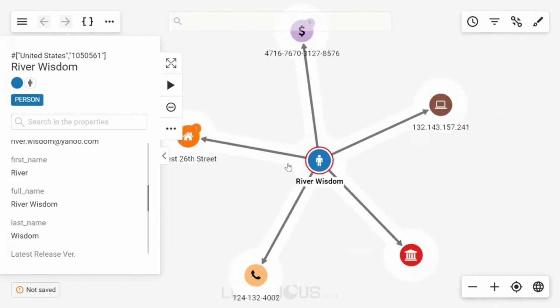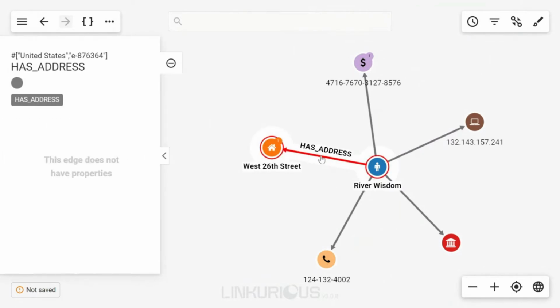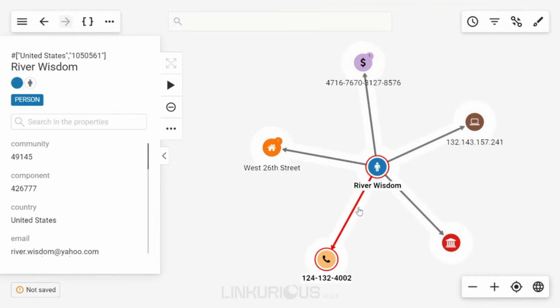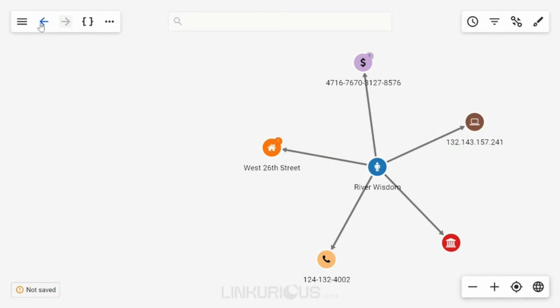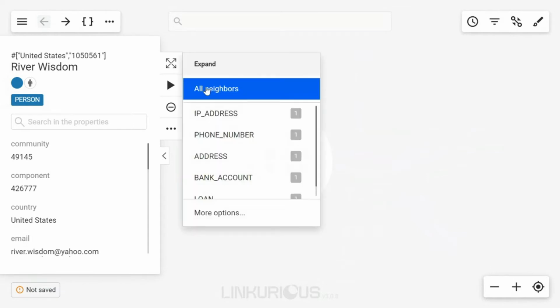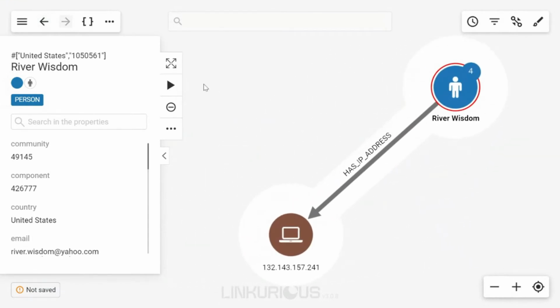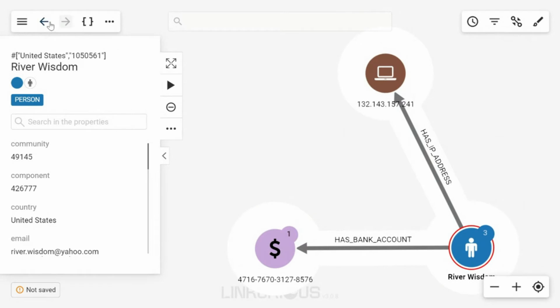So I'm going to go ahead and double click. So we retrieve some new information. We see, for example, that River Wisdom has a relationship with an address. River Wisdom has a phone number relationship with a phone number and more. I can undo what I just did, go back to River Wisdom, and instead of retrieving everything at once, maybe only retrieve the IP address that River Wisdom is connected to, or maybe retrieve the bank account. I can make this sort of choices and be very specific about how I want to traverse the graph, and this is quite important when dealing with large complex graphs.